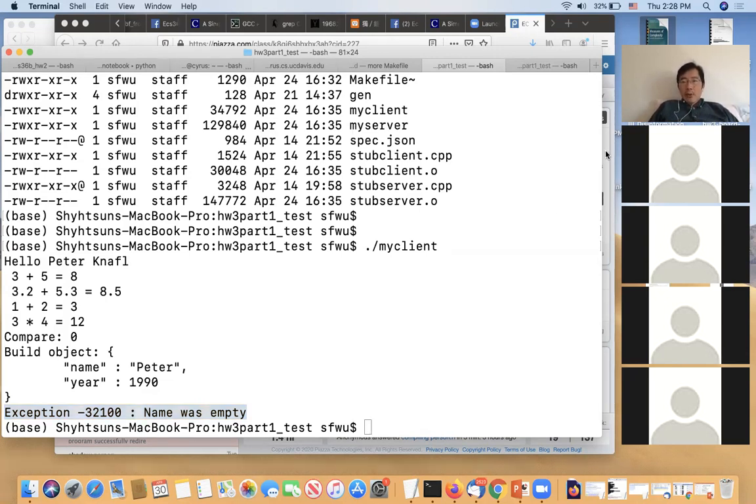All right, so let me see this one. Yes, that's true. If you want to run HW3 part 2, you will need three terminals: one running the HW3 server, one running the HW3 client, and the other one running HW3 another. But if you want to run their sample server program, you just need two.